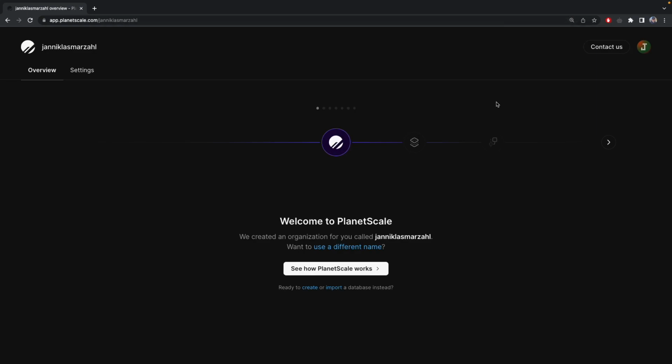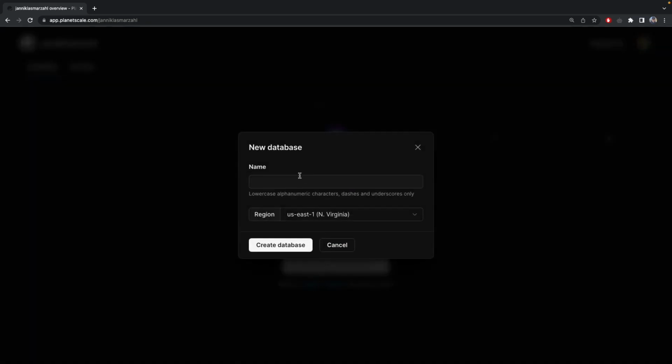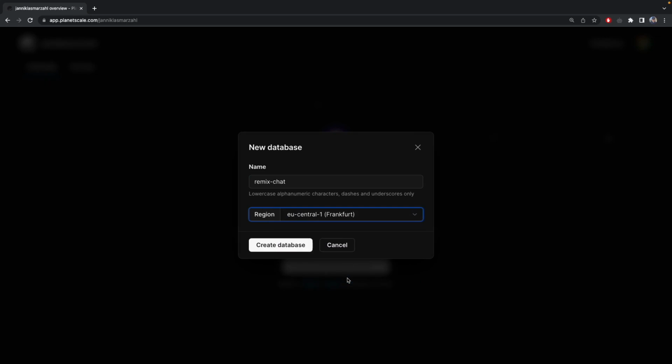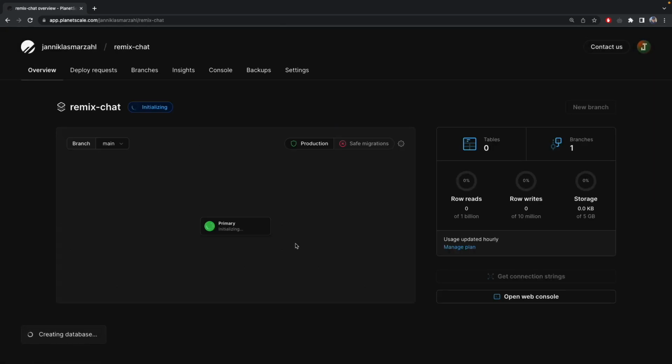Now let me zoom in a bit. The first thing I will do is click on create, since we want to create a new database. This will prompt us to give it a name, and I will give it a name of Remix-chat. For the region, I will choose Frankfurt, but you can choose whatever is nearest to you. Now let me click create database. This will take about a minute, and once that's done, I will come back.